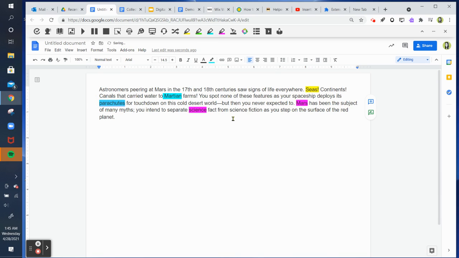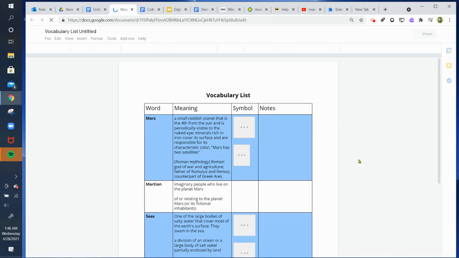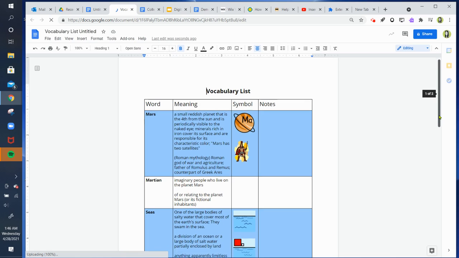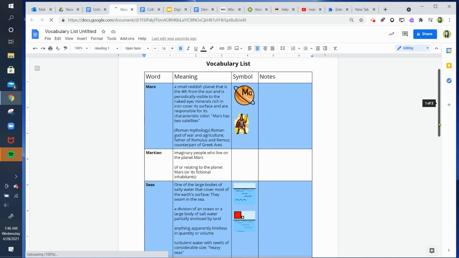I want to show you the vocabulary tool. So I've highlighted some vocabulary words, and now I'm going to use this vocabulary tool and click the icon. It's going to generate a vocabulary list, and it'll actually create a brand new document, and it'll dump all of those words, their meanings, and it'll attach a symbol, if it can find one, into that symbol column, and it also leaves a column for you to make some notes.